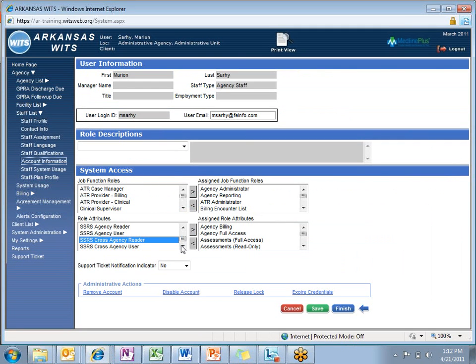Something that you also need to know is about the roles. Some of you may have noticed that you have SSRS roles in WITS. Most of you have cross-agency access to SSRS, which means that when you are building or viewing reports, you can view and build reports for all of the agencies. So the role that you're going to be giving to the users will be cross-agency leader or cross-agency user.